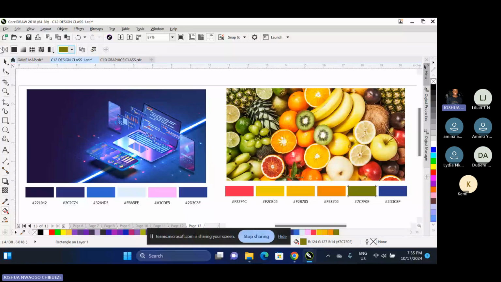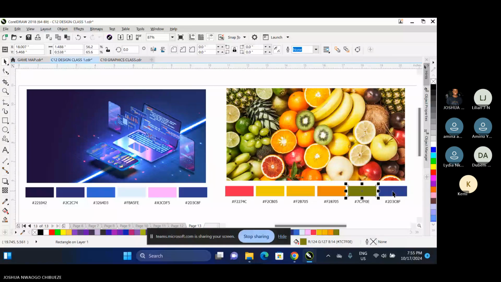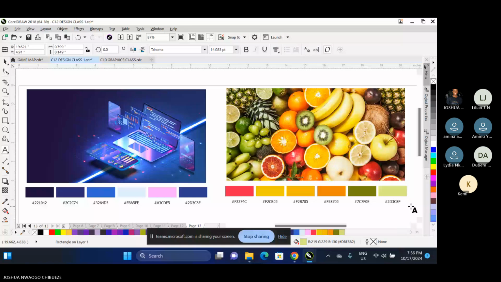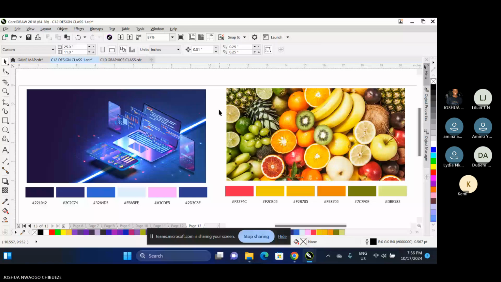So we need one more green. I think I'll just do that by myself. I need something dark. Should we go for something light? So I use that here. And just like that, we have created color palettes.